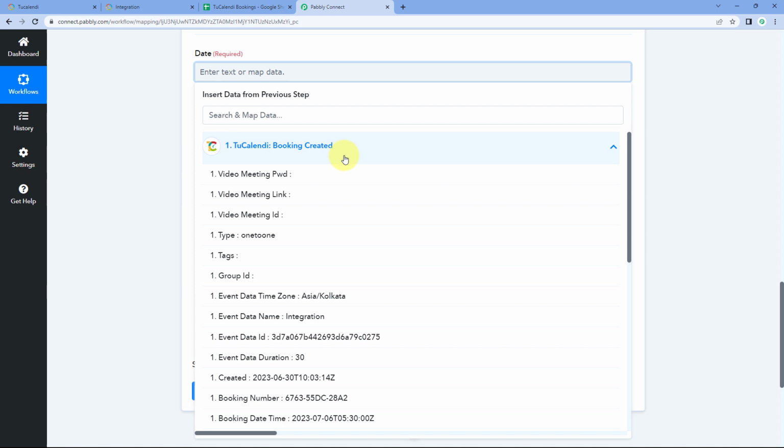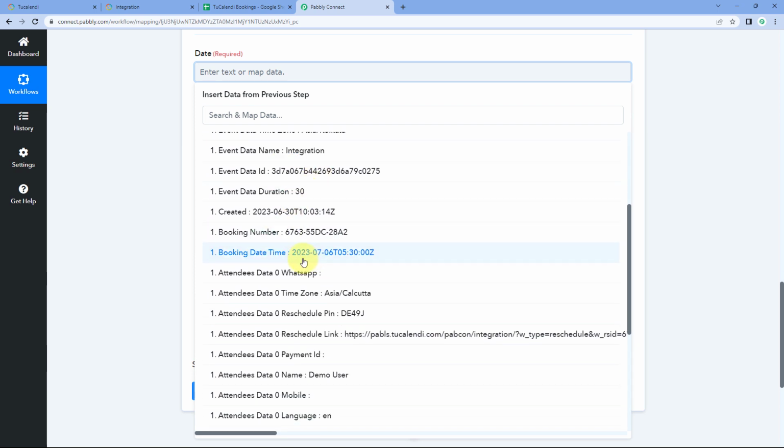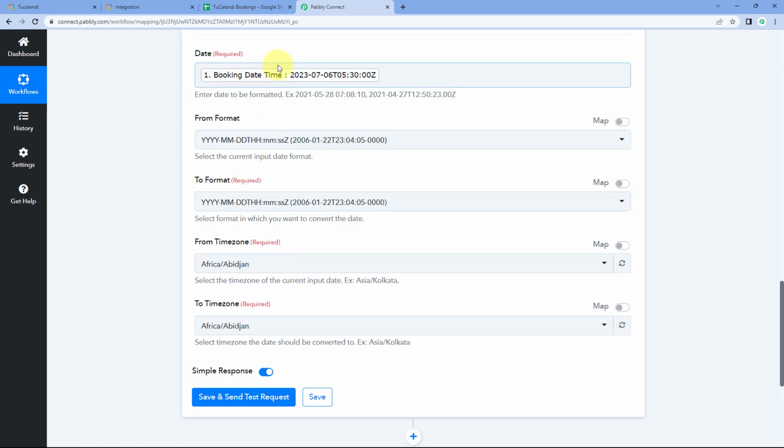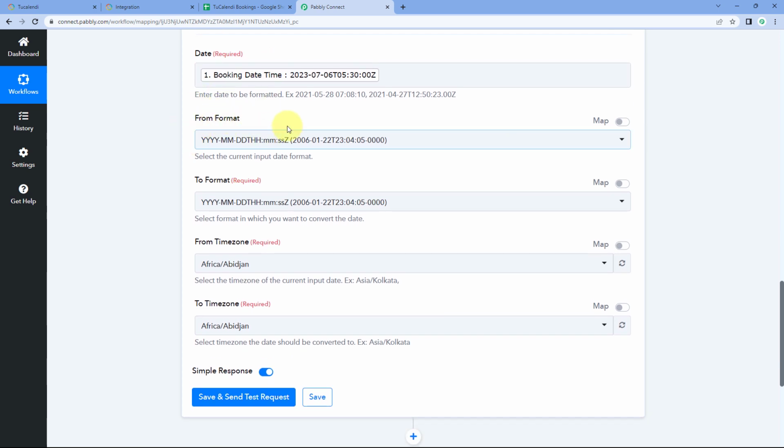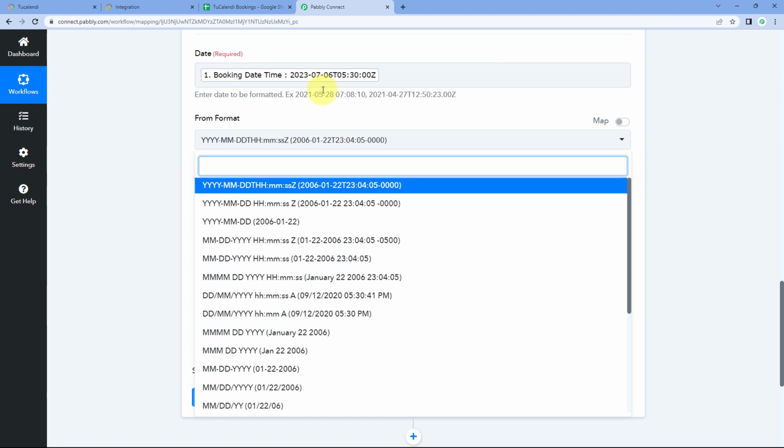And out of all of these responses, select the response of booking date and time and it will be mapped. So whatever booking date and time we are going to receive from TuCalendi, using date time formatter, we are going to change the format and the time zone for the same date and time which the user has selected. Now after mapping the date over here, in From Format, we have to select the format from the drop down in which this date and time is present right now.